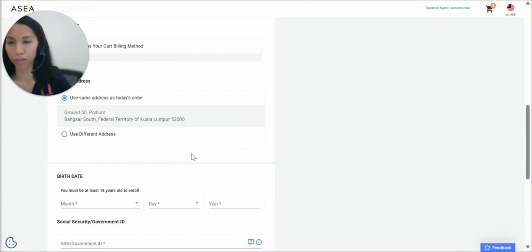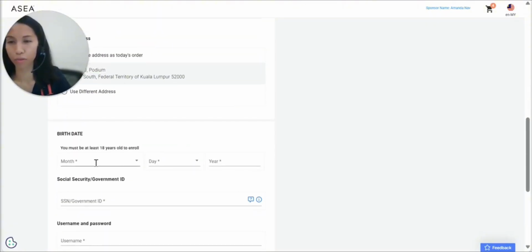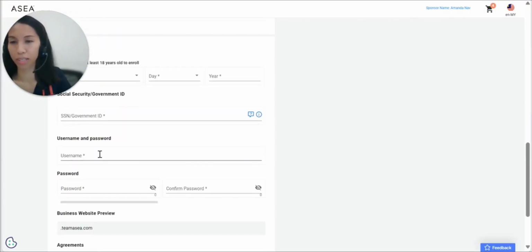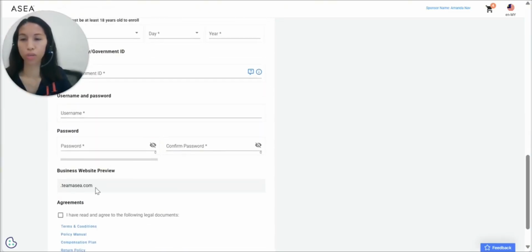And I forgot to mention to you about this, that you have to key in all this information, your birthday. So make sure that your birthday is the same as your passport. Okay, and then social security or government ID, you have to key in here, and then create a password that is easy to remember for you. Of course, you're going to have to share your password, and then this one is very, very important, right? This business website preview, because this is where you can also share to your ideal clients.